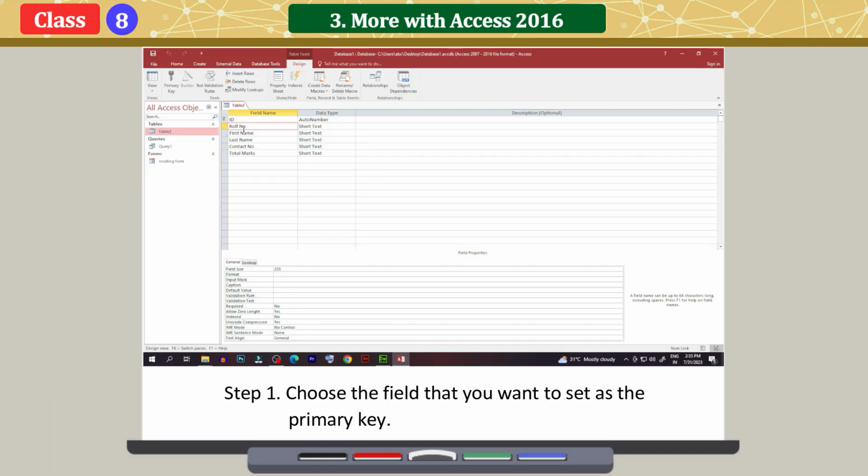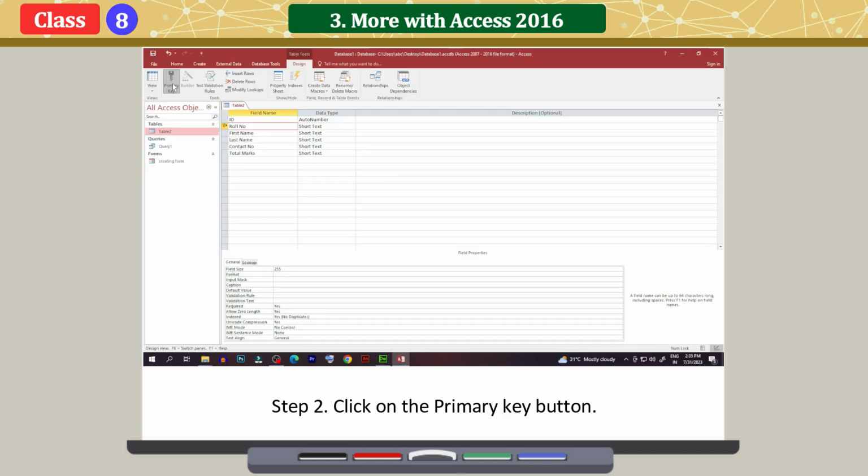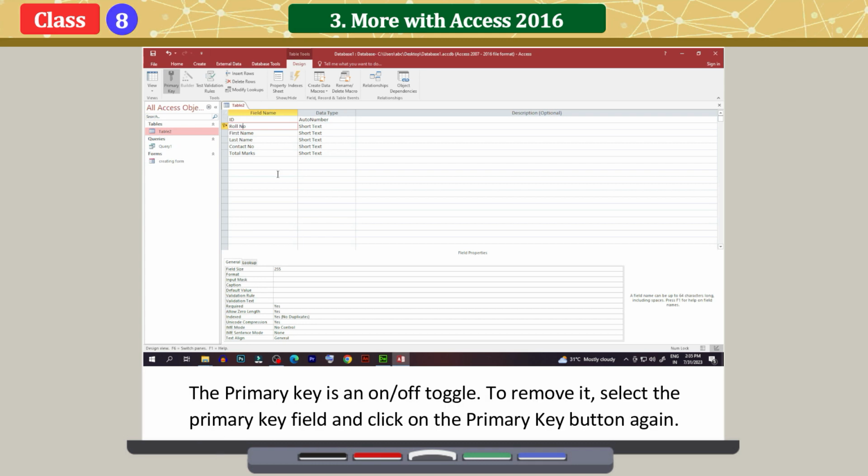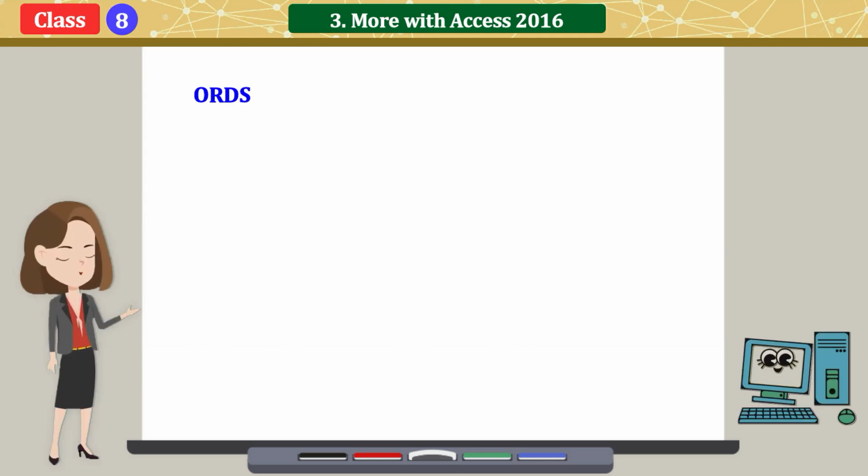Choose the field that you want to set as the primary key. Click on the primary key button. The field will be set as the primary key, indicated by a small key symbol to the left of the field. The primary key is an on-off toggle. To remove it, select the primary key field and click on the primary key button again. Sorting records.